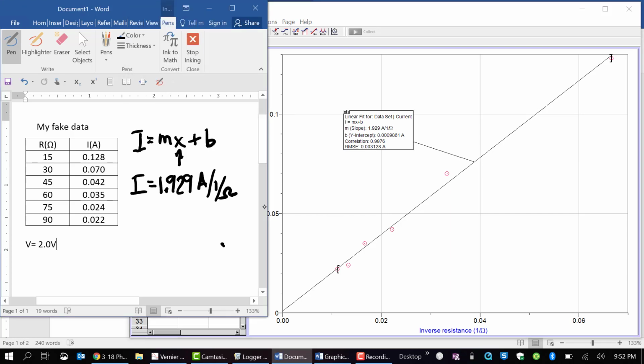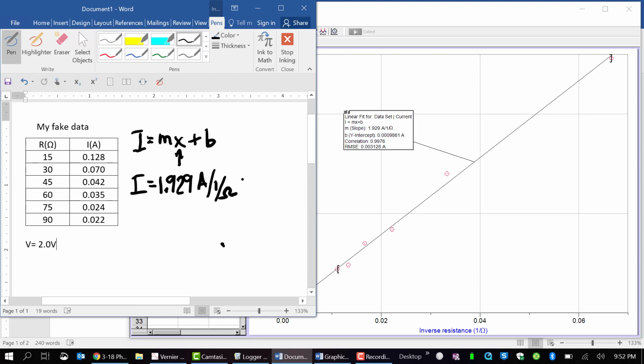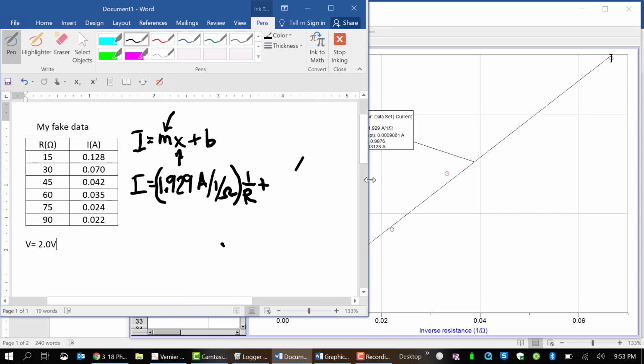Give myself some more room. That's my M. And then for my X, so I did the M, but don't forget the X. This is something that a lot of people do. My X is going to be 1 divided by R, and then plus whatever your Y-intercept is, which mine is 0.000961 amps.